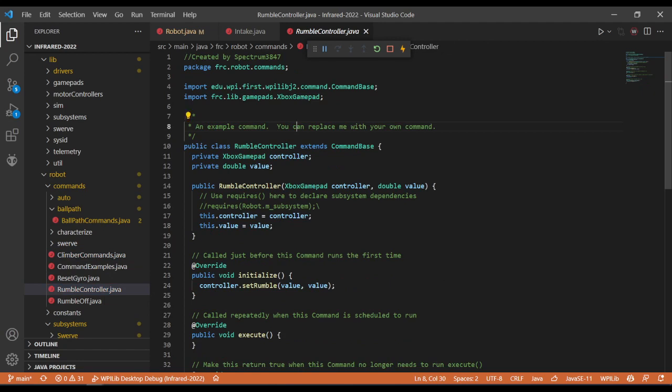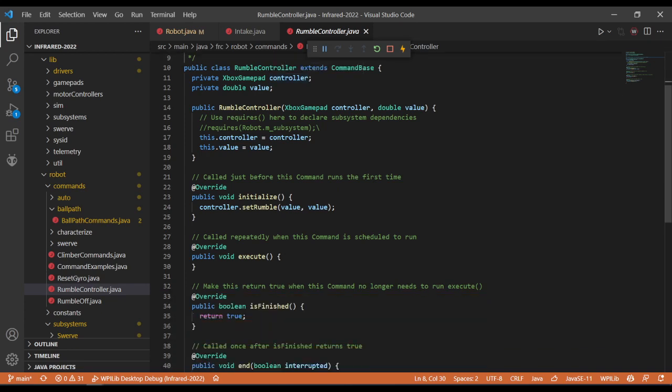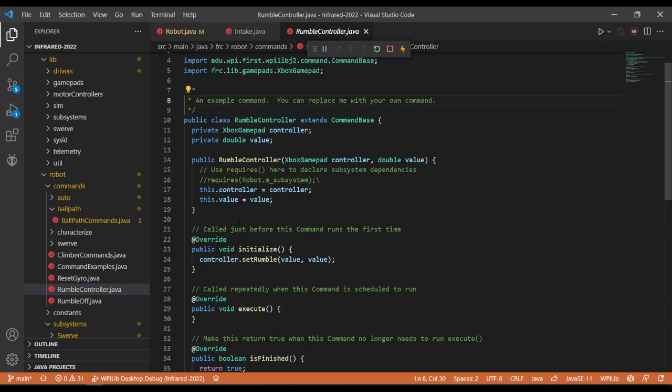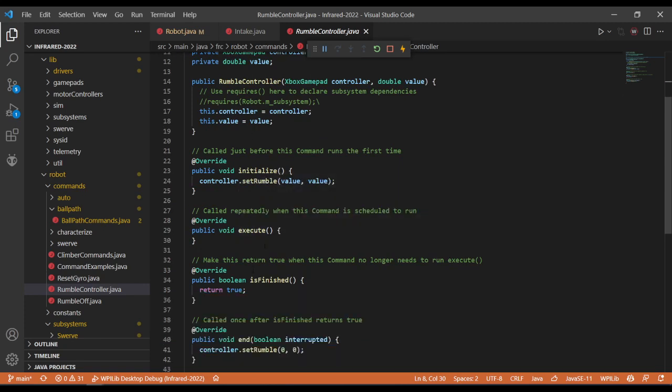So this is what we used to have to do for any command. For every single command on the robot, if we wanted a button to do something, we used to have to basically write its own file. Like rumble controller.java is a command that all it does is rumble one of the controllers when something happens. So if we wanted it to rumble when it intaked a ball, we could do that. And we used to literally have to copy and paste this file in and change things in here to make it do what we wanted.